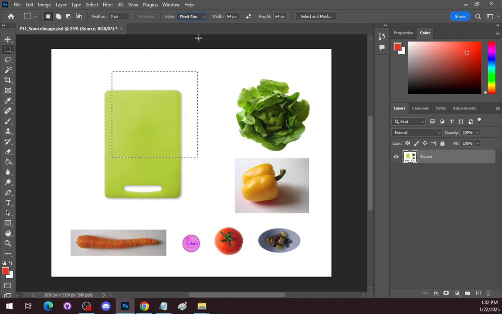Or a fixed size. So here it is 64 by 64 pixels. So there are different tools here. I'll go back to normal again, and I'm going to use Control D to deselect. So that's one of the first tools. Control A, we'll see the whole image has been selected. Control D, I'm going to deselect. I'll go back to normal again.